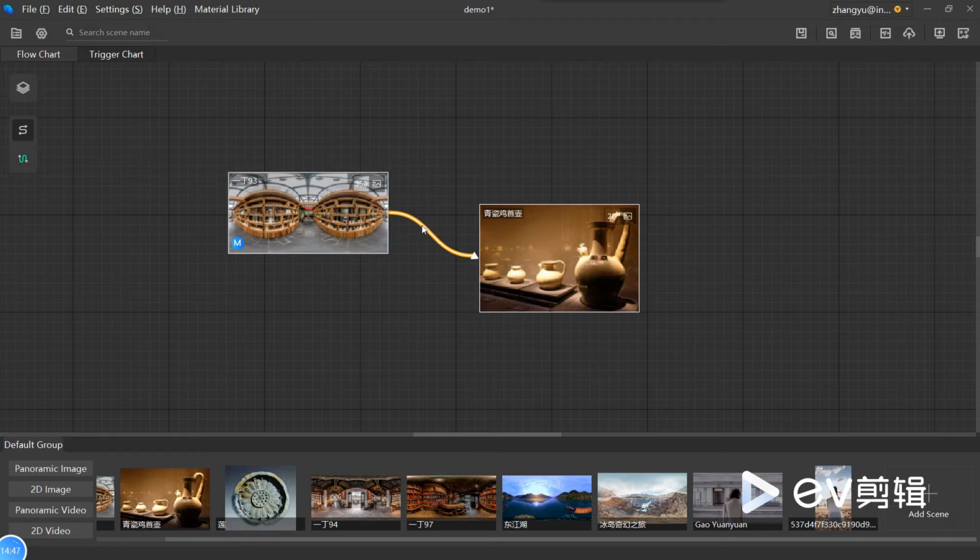And this is the white line, which means you add a hotspot in the first scene, and when you click this hotspot, it will switch to the next scene automatically. But only when you click this hotspot, it will change the scene. So here is another line.